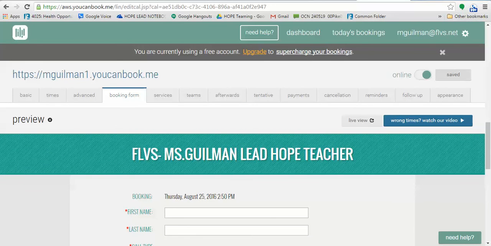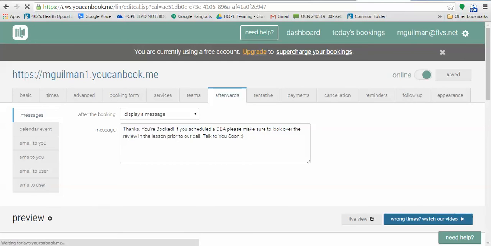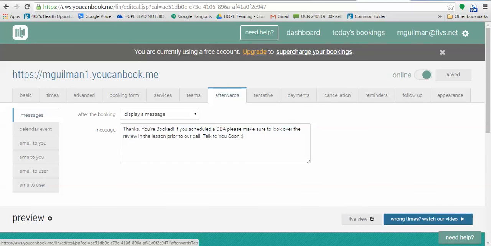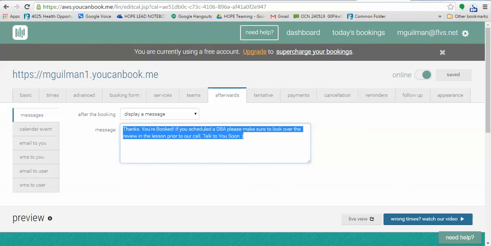The only 2 other buttons you're going to use are, first, this afterwards button. You do want your kids to know that they successfully scheduled an appointment. So after the booking, you want this to display a message. That's the option. Then you can type in your little message here. I just reminded them that they booked, and to make sure that they look over the review in the lesson prior to our call so that they're ready.